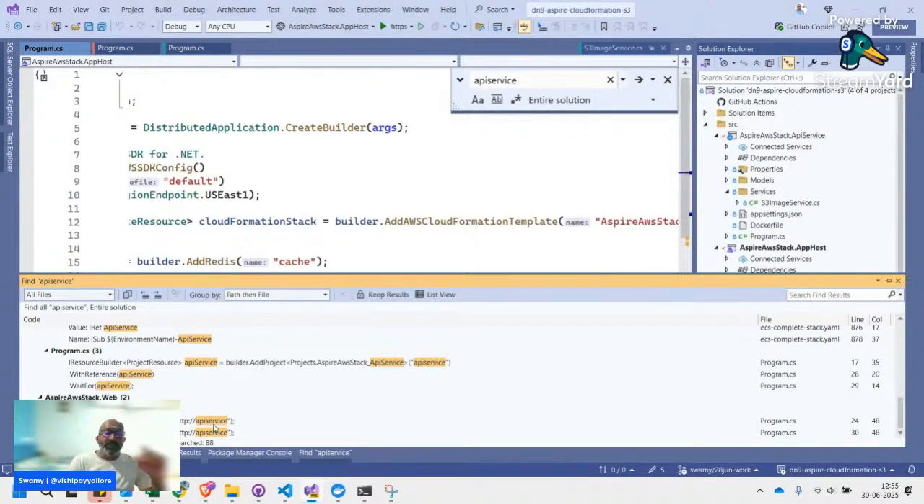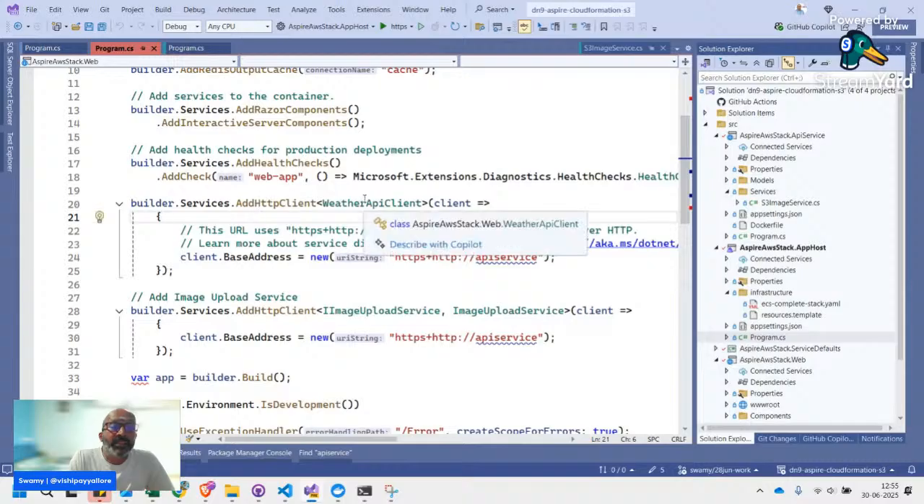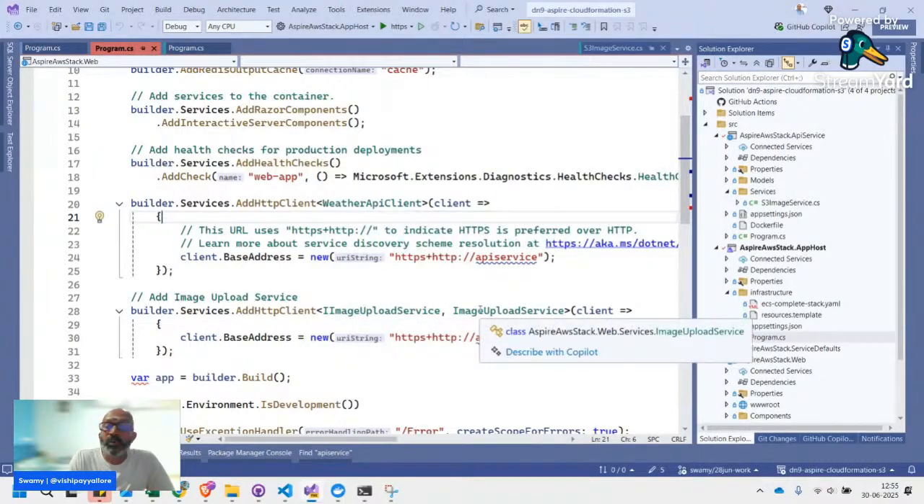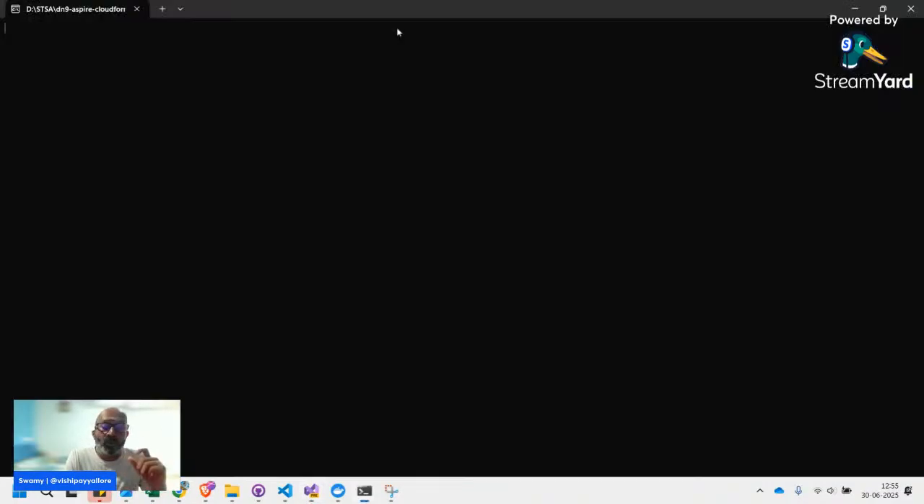Because of this, the Aspire template, as part of the microservice discovery, service discovery, is injecting these values. We saw that. See this, we are adding the HTTP weather client, also the image upload service. The image upload service is this one. So the base address for those two, we are using this one, the API service. When I execute this, we will know how these values are getting injected. We'll see that in a minute.